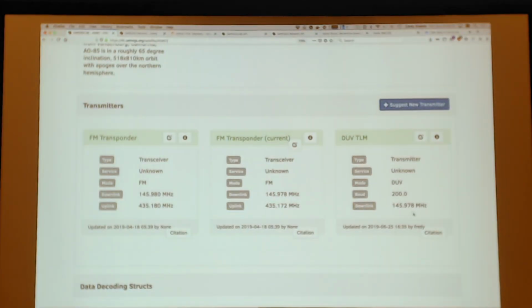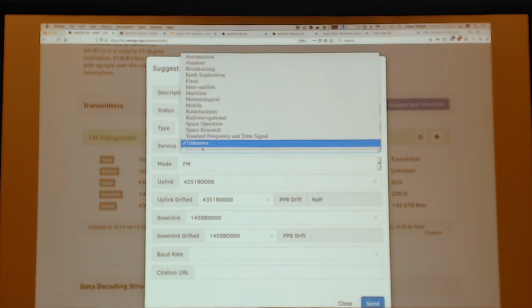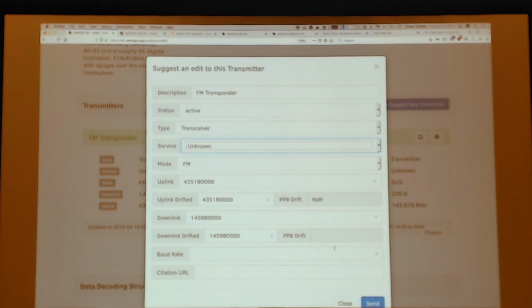If there's an error in the transmitter itself that's configured, you can click on this button that looks like edit. It says suggest edits, and you can suggest an edit to an existing field if that is incorrect. This is where you would add, for the Fox series satellites, it says unknown right now. We can just set it to amateur and do that.